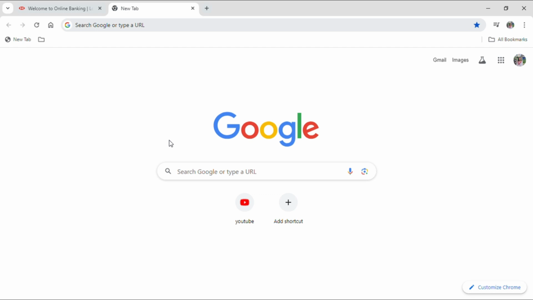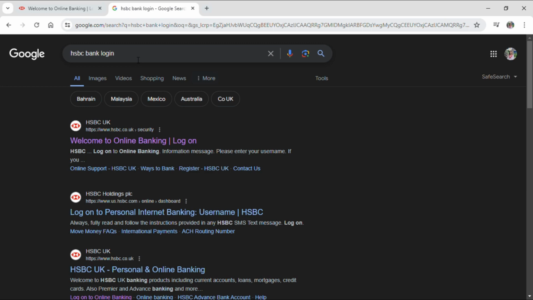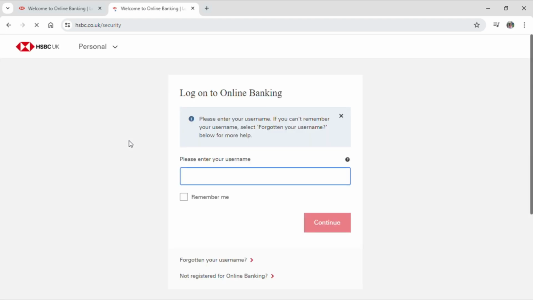First of all, just open up your Google browser and then go into your search bar and type for HSBC Bank Login. After doing so, many results will pop up on your screen. Click on the first thing that shows up. This will take you to the official website of HSBC. And here, you need to input your username to continue to your bank account.